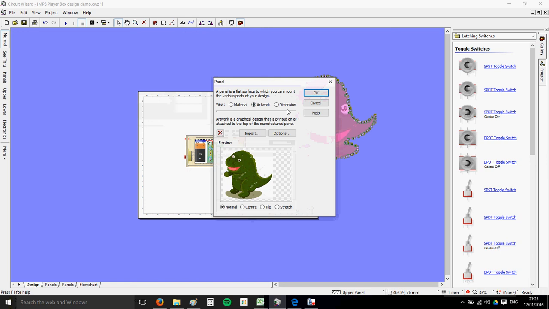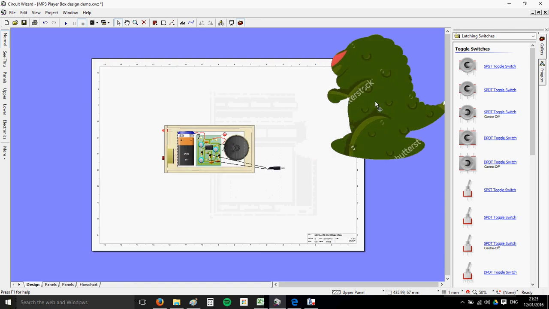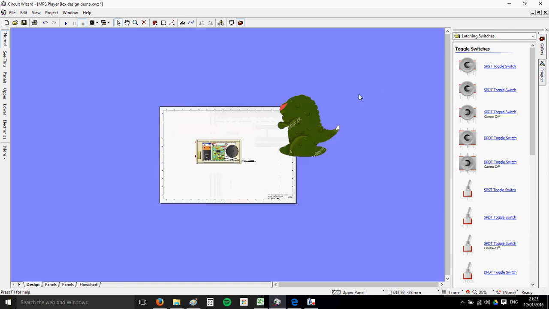There might be a way of clicking it and going to artwork and clicking center or something. I've not quite figured this bit out, but I'm not bothered about the pictures because we can't transfer the picture from the laser cutter anyway.